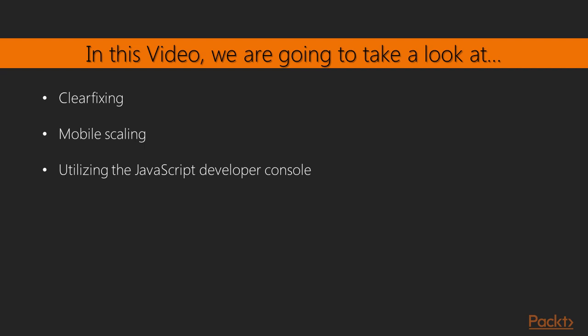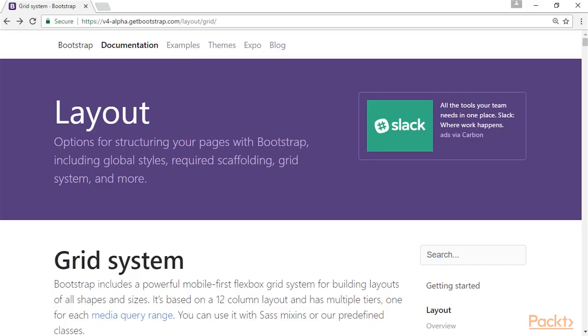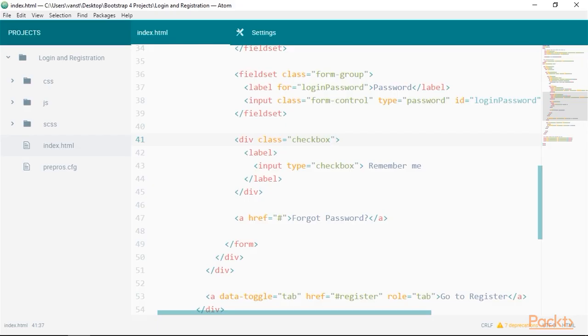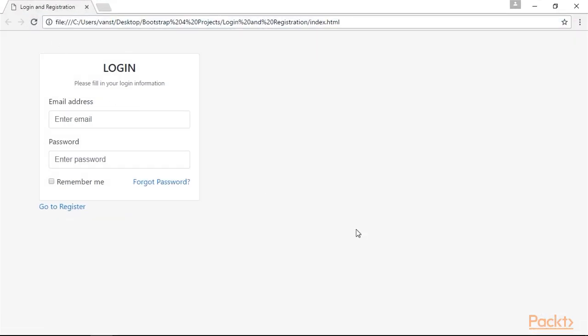The more common items I'll be covering are clearfixing floated items, the mobile scaling, and utilizing the JavaScript console to provide help. Despite Bootstrap moving away from a standard float-based grid system and moving to a flexbox system, there are still many other components and utility classes that utilize standard block display methods that require you to use float positioning. Considering our last section with the login and registration form, we use float left and float right on the remember me check-in and the forget password link to align them on the same line.